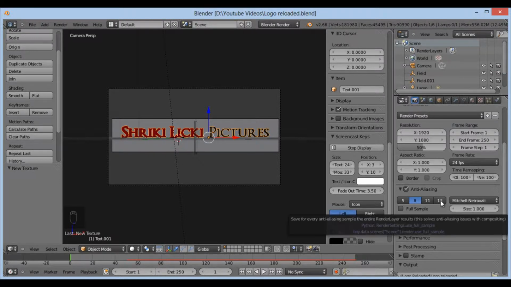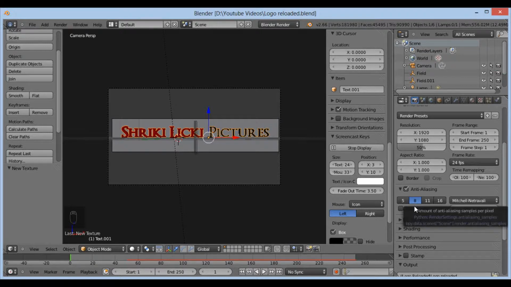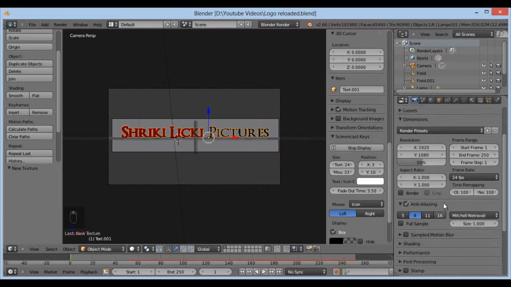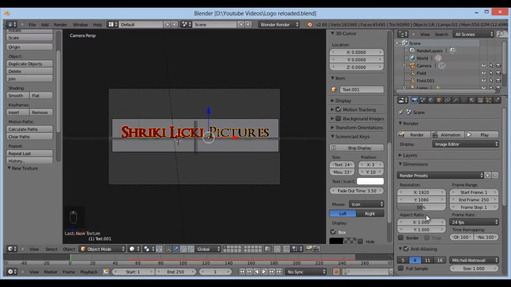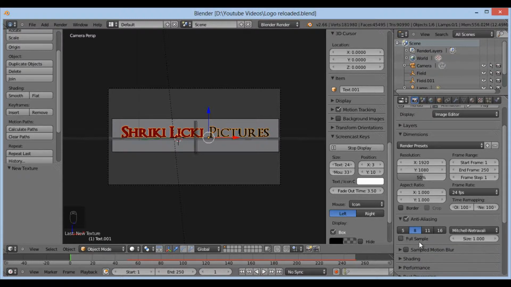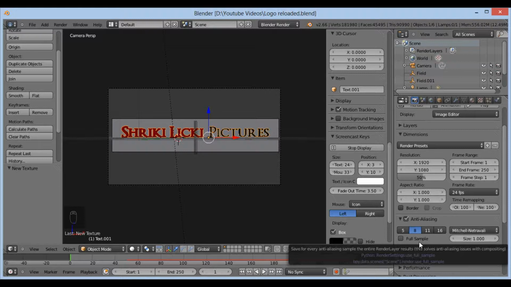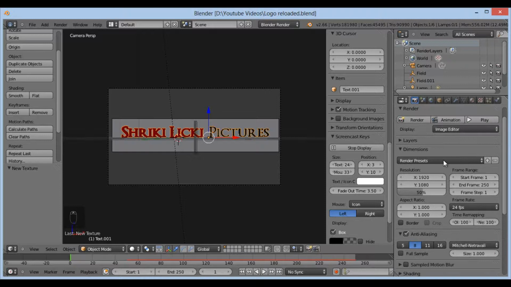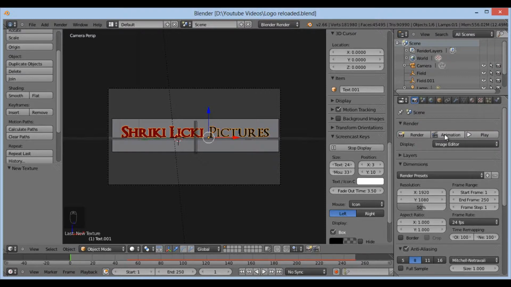And then 8 looks really good, but if you want it to look really good, you can use 16, but I don't see much difference between them. But I'll just use 8 and then full sample if this is my final render, if I have checked all my mistakes, and if I know that there will be no more issues with it, then I'll use the full sample and then do it. But for now, I'm just gonna use this.